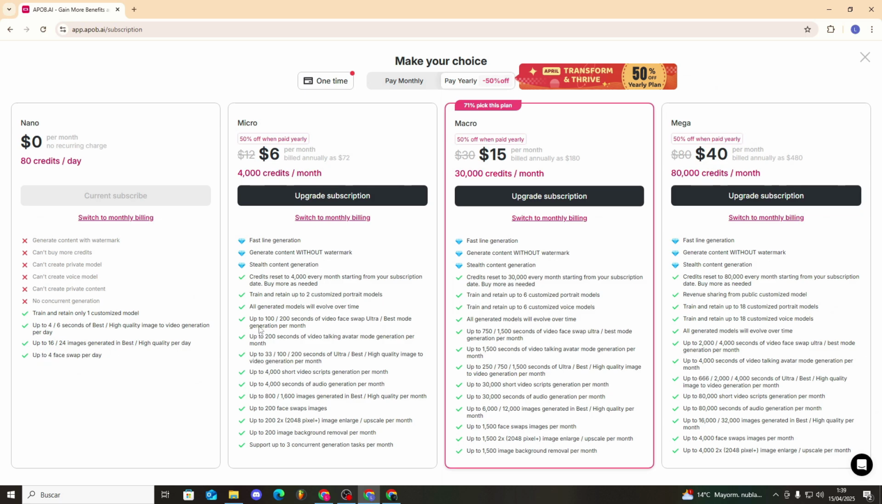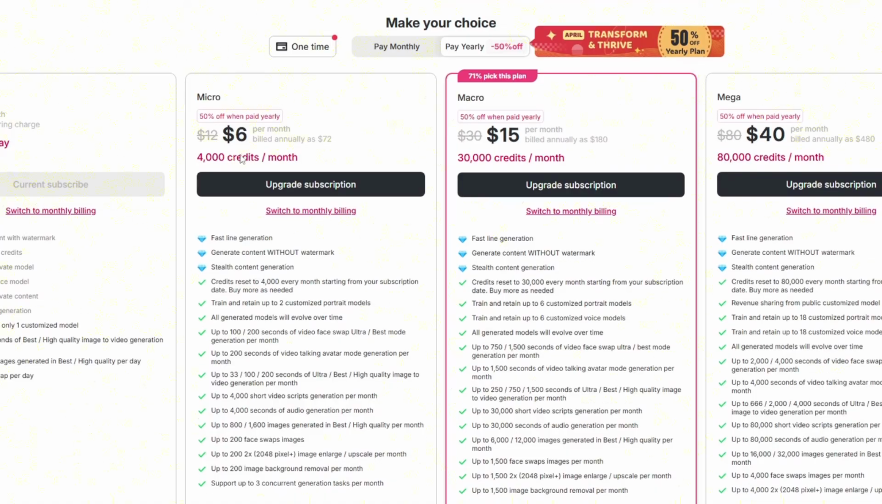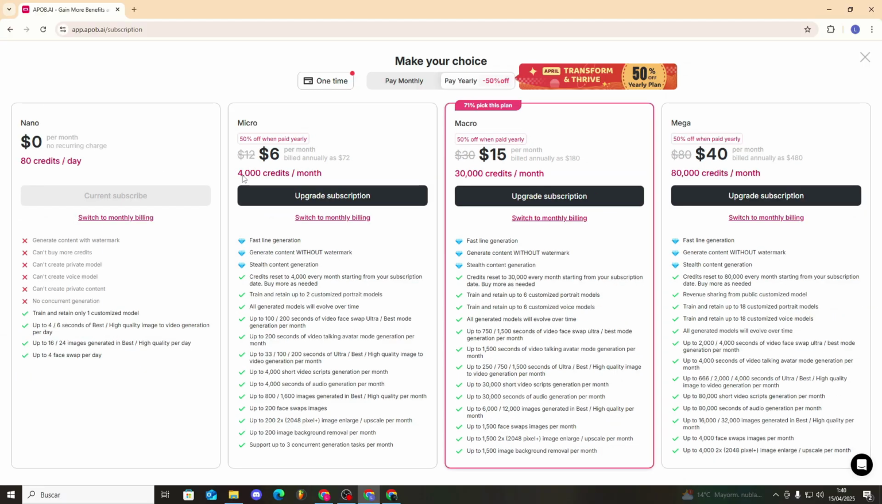For the second plan it's 12 per month or 6 if you buy annually. This plan will give you 4,000 credits per month. To put it in perspective, that's about 1,600 more than the 80 daily credits plan. This plan allows for a fast line generator, speeding up the entire process. You can generate content without any watermarks. It offers 4,000 credits and lets you buy more if needed.